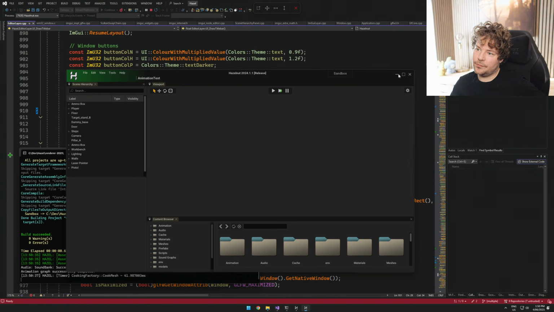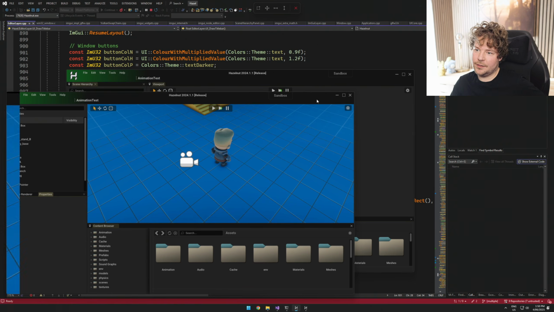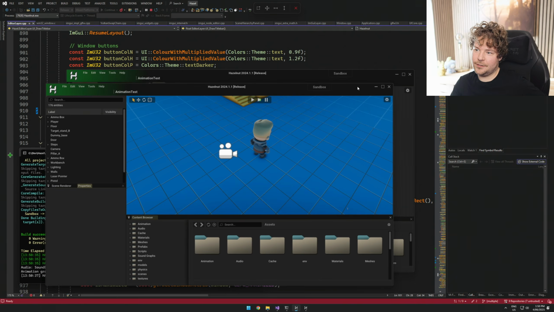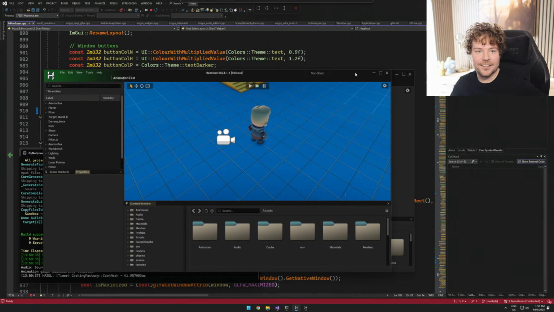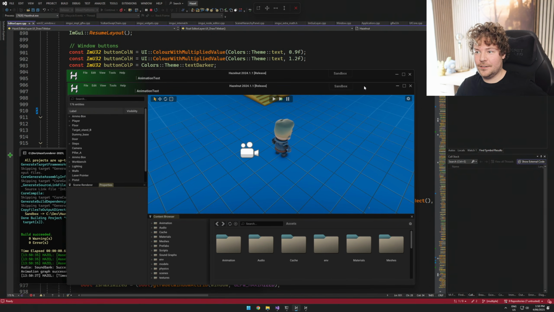Alright, well, that's good enough. I think it kind of looks better than this. So this is old Hazel, this is new Hazel. It's a little bit more down. That's how you tell the versions apart. You can tell it by the padding of the buttons.